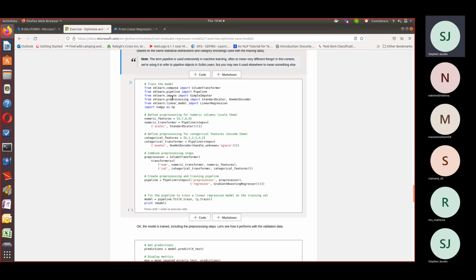From sklearn compose, we're going to import our column transformer, and we're going to import a pipeline and a simple imputer, and standard scalers, one-hot encoders, and obviously our linear regression model, and we're using numpy.